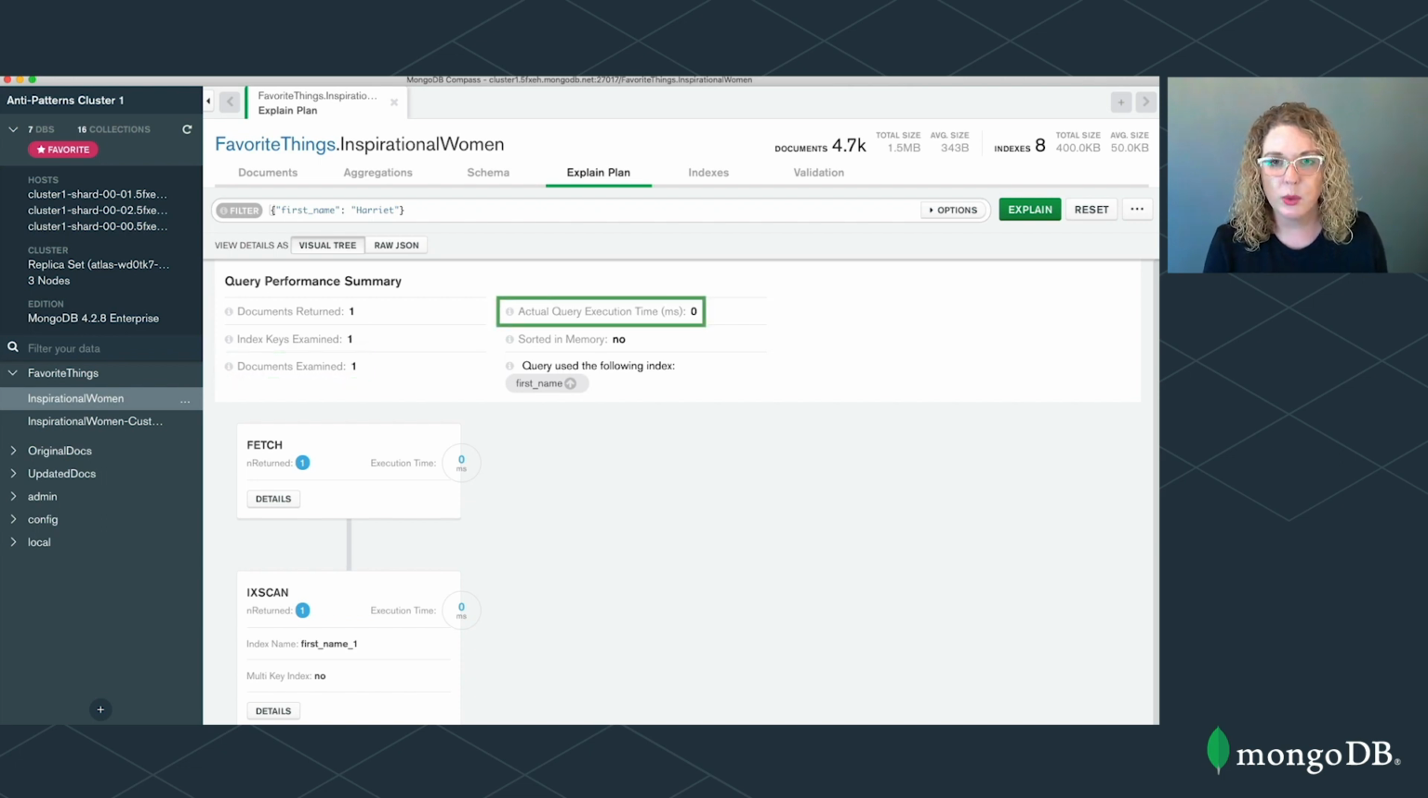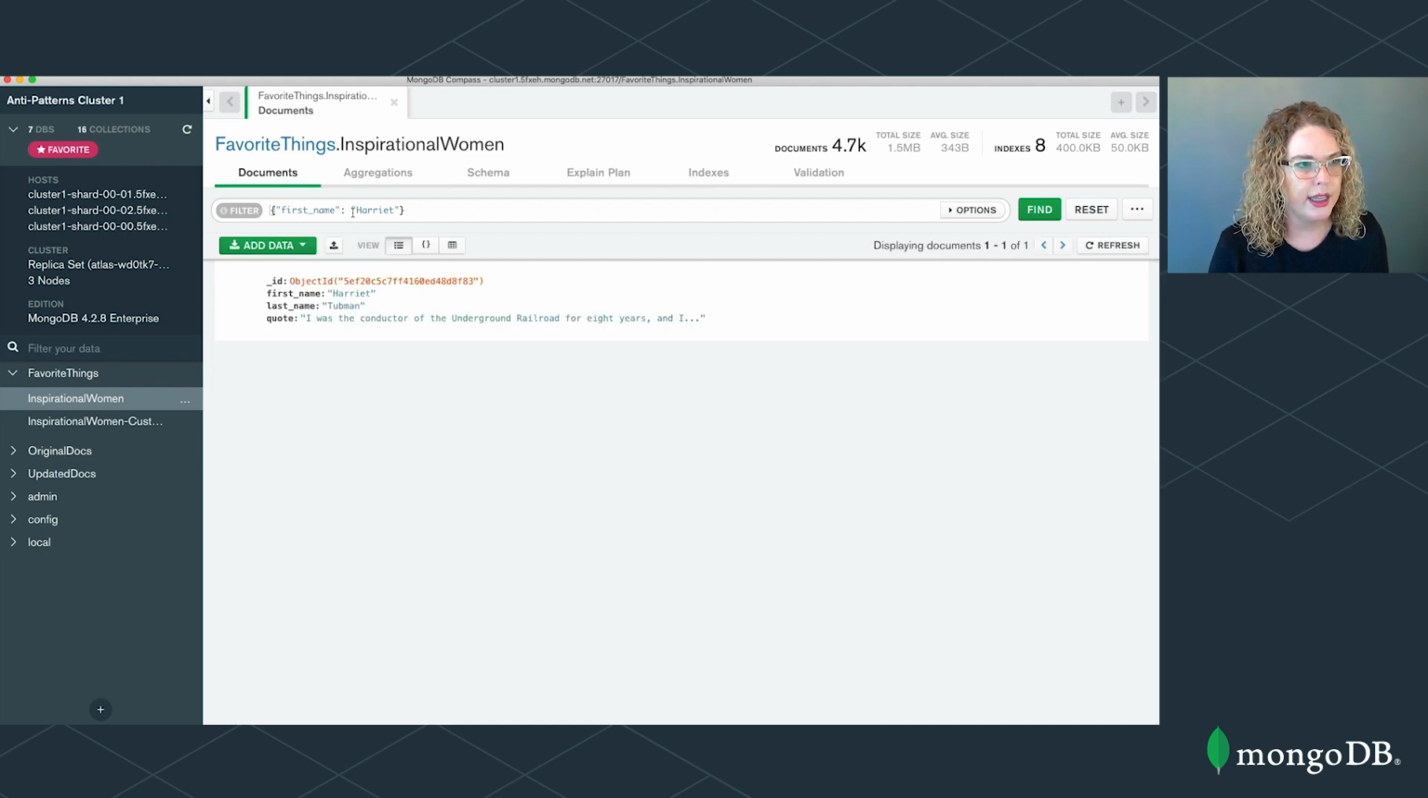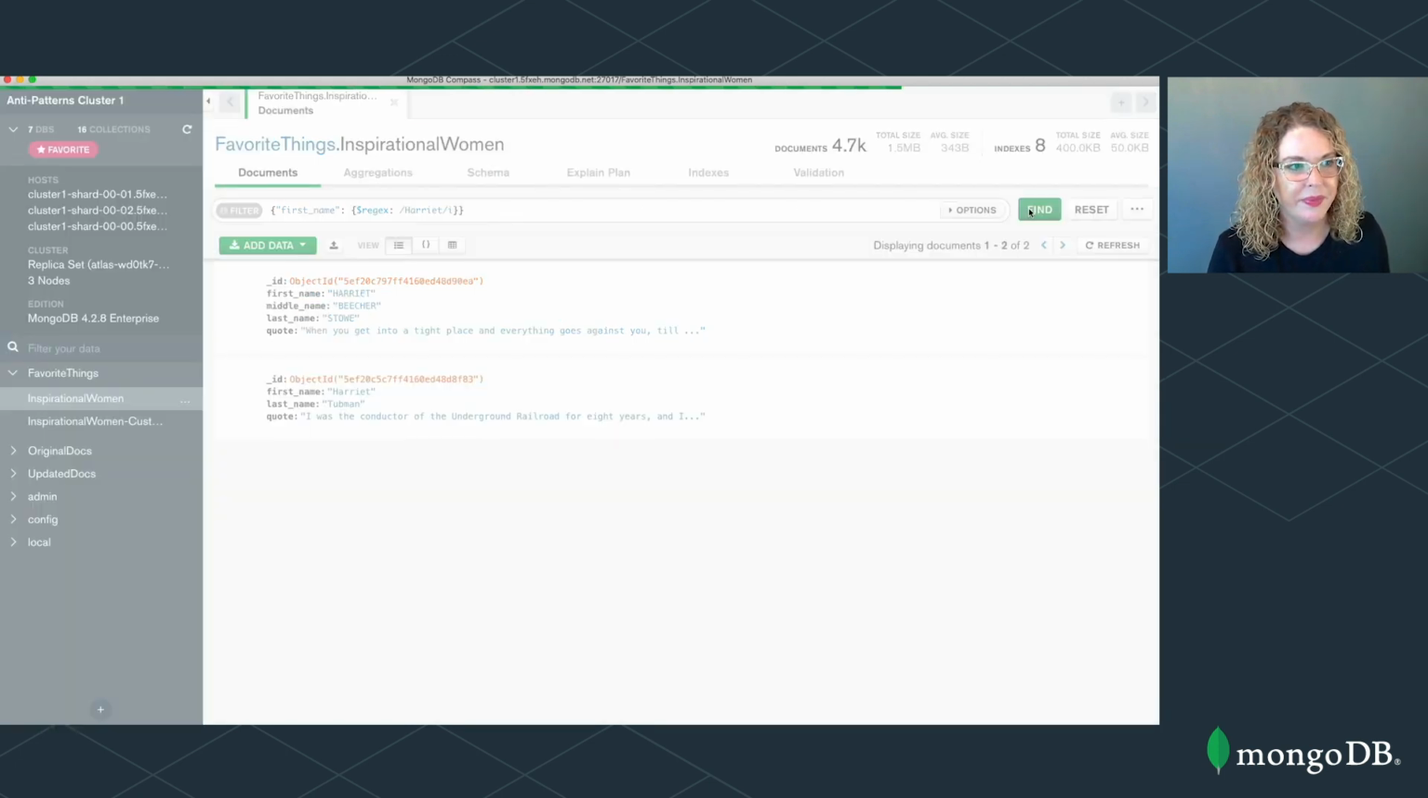Now this was a very fast query because it's efficiently using an index, but it's not giving us the results we want. We want all of the Harriets, regardless of what letter case is used, to be returned. Let's try another query. This time, let's use regex with the I option. So what I'm going to do is come over and say where first name is equal to, we'll say $regex, and here we'll say /Harriet with the I option. And remember, /I is what's giving us that case insensitivity.